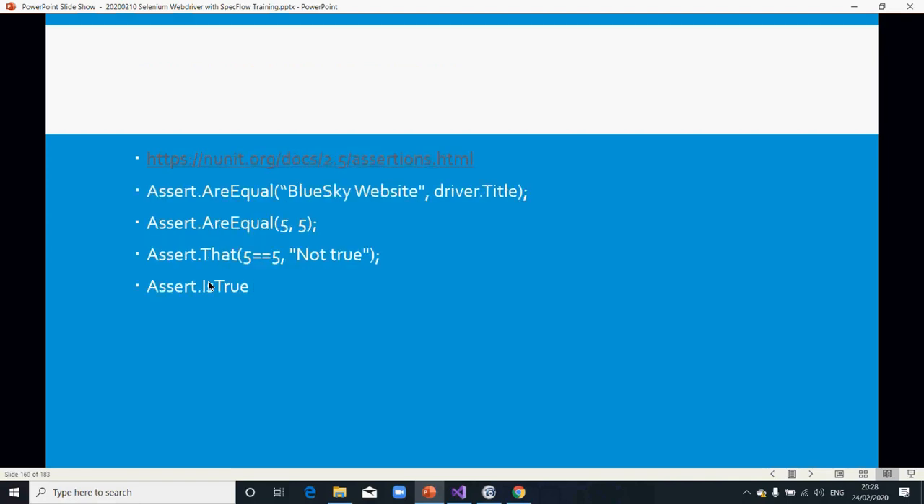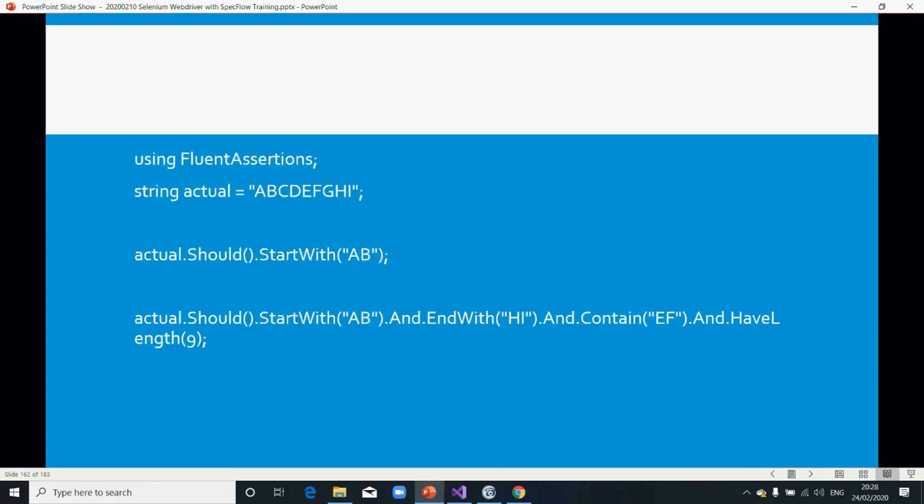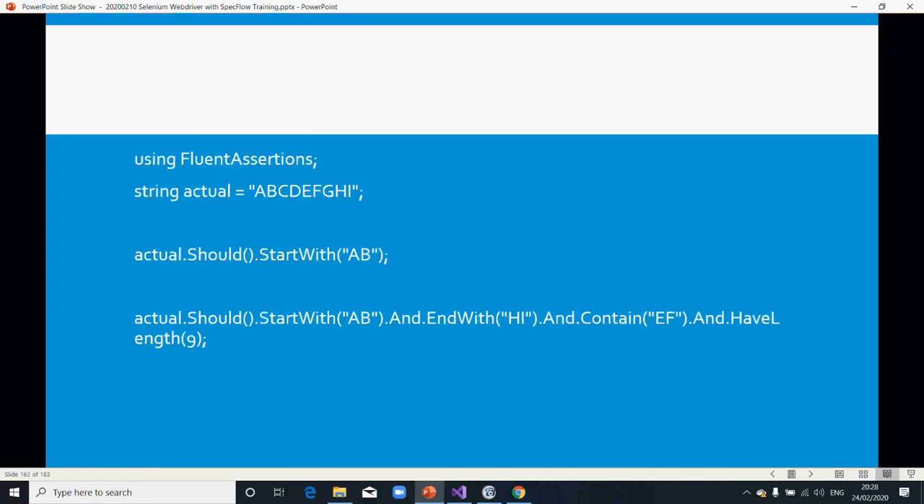In NUnit also, you can use assert that is equals that, which I think is another way to bring the BDD flavor into your assertion. We're going to look into that after this slide. So yeah, let's look. Okay, I think that's part of the assertion.